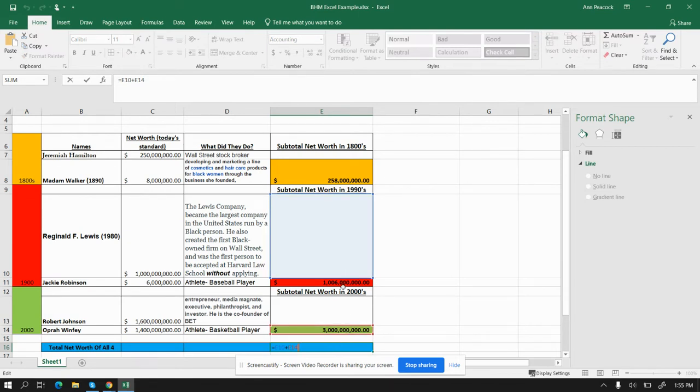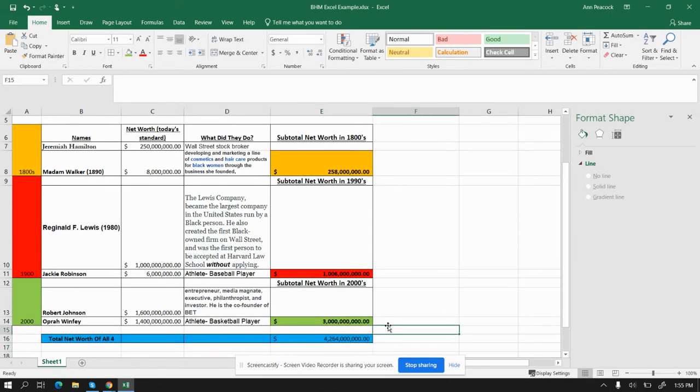I think we're missing that cell. Hold on a second. Let me total it again. So I have the equal sign. I want that one plus this one plus this one will give me the 3 decades. So I have a total.